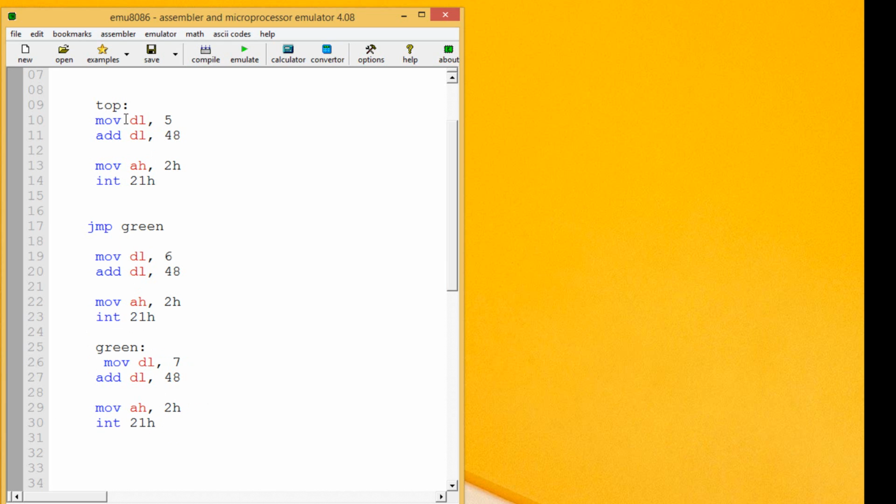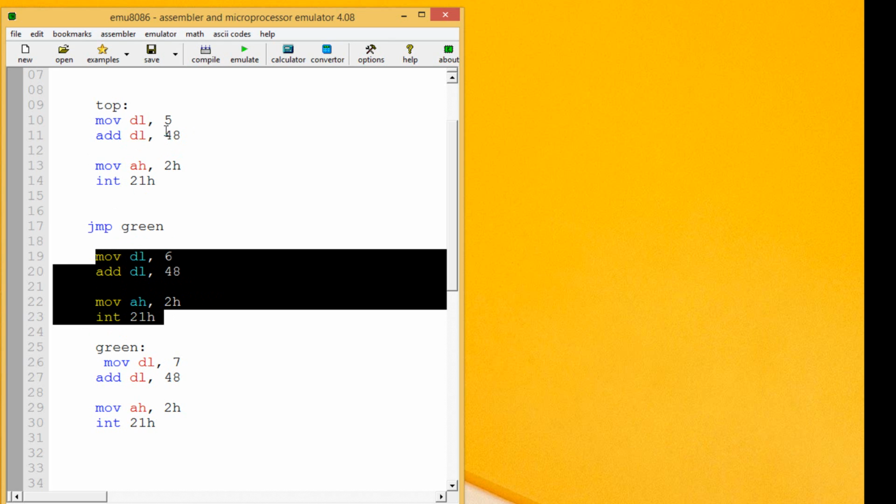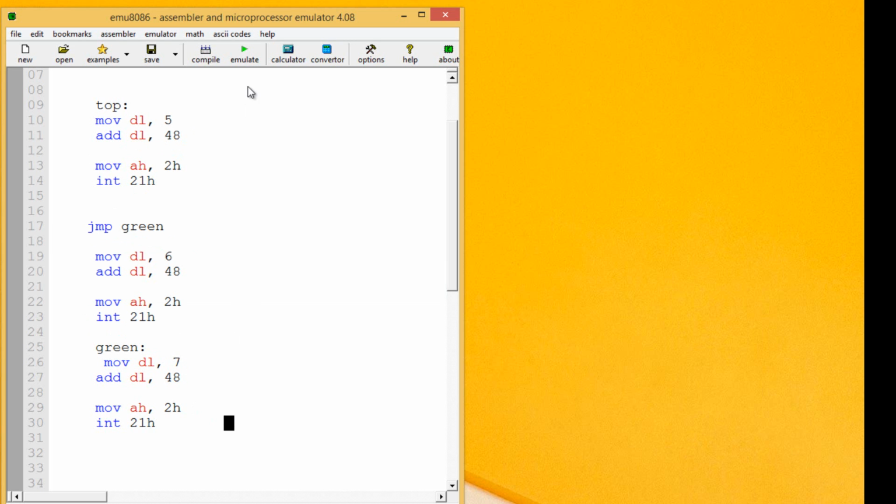So it should print 5 and 7. It should completely skip 6 because we use this jump instruction. After this code is complete, it's going to print 5, this jump instruction is initiated, and it's going to look for the green label. The green label is all the way over here, right? So it's going to skip this completely. So it should just print 5 and 7. So let's just test that out right now.